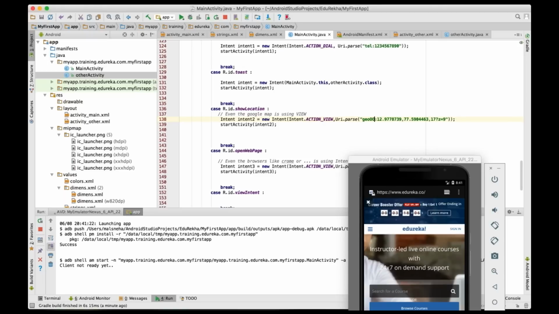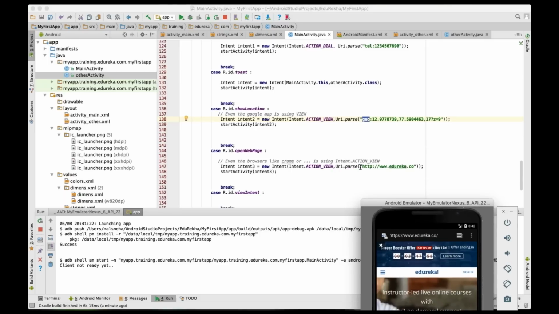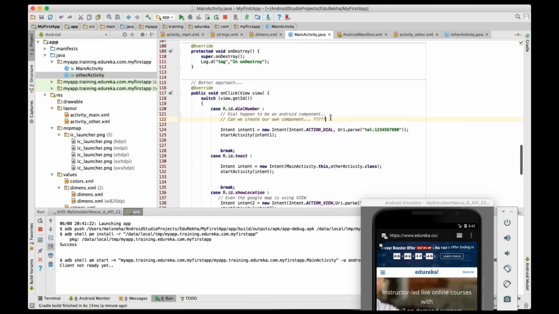With a typo, nobody understands what you're trying to say, right? When you are using geo, the map will immediately understand and respond. When you're using HTTP, Chrome will respond, right? Now you're going to ask me, let me put our doubts here.